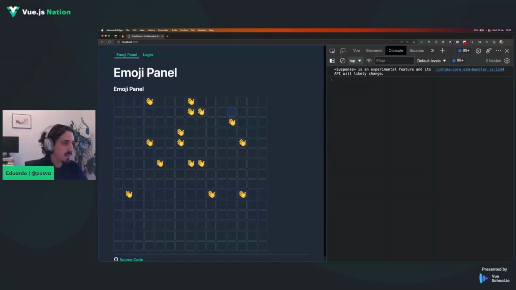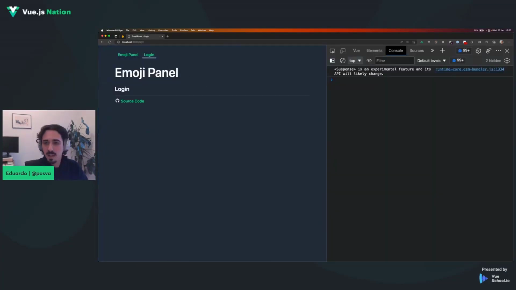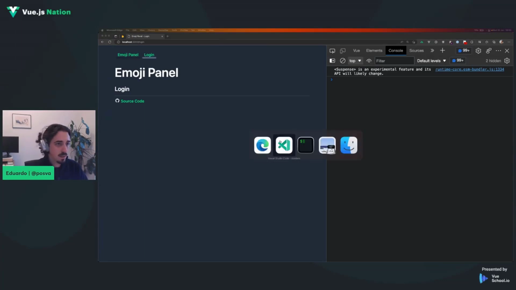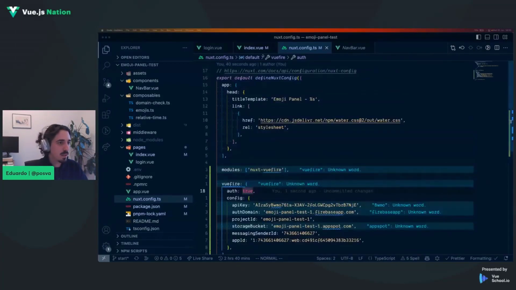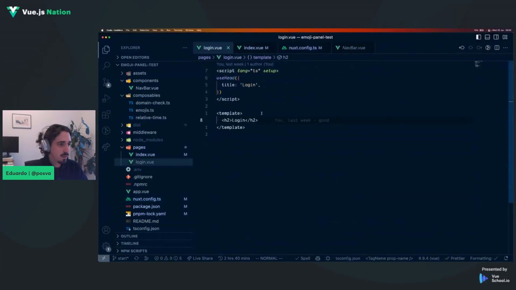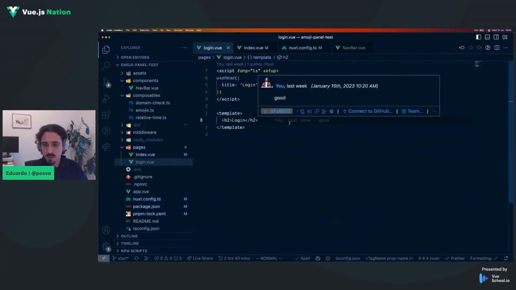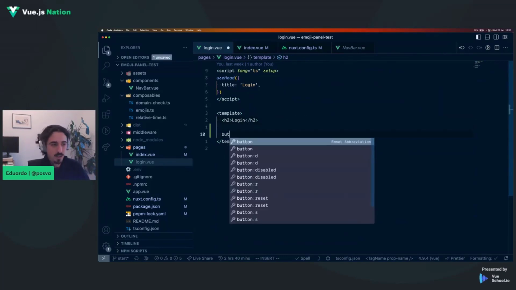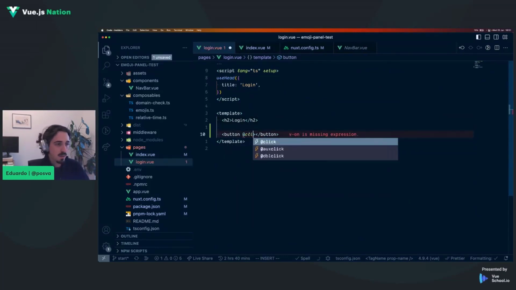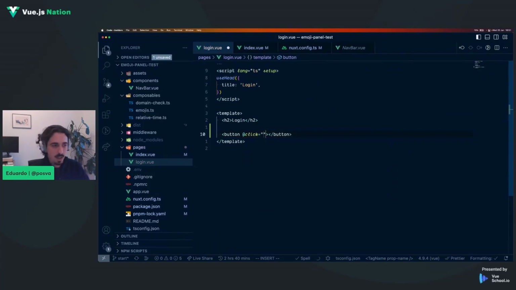Now, let's handle these in the login page. So the login page, I'm going to show that it's very easy to create the authentication. We're going to go to here, and we're going to create just a little button to say sign in. So here, button, we're going to say click, and we're going to call some function signIn and say, let's start by signing in with Google.